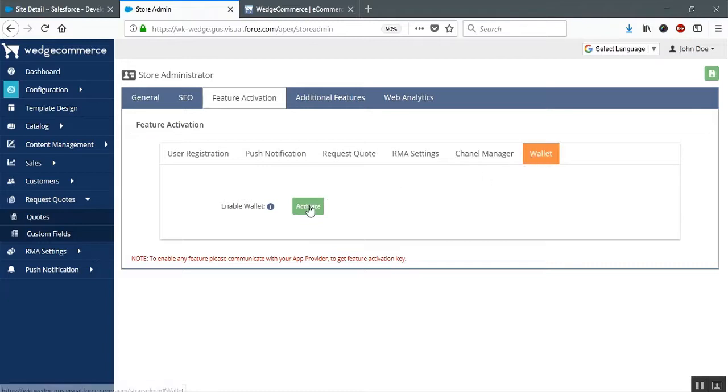Wallet system as well. Once you enable the wallet system, this is only for the registered user. Once you enable this, you will have a wallet tab added over here, and the registered customer can add money using their cards, and they can process the transaction using their wallet amount as well. So it is just for the registered customer, and you can enable this functionality from here, and you can manage your admin panel for the front end.